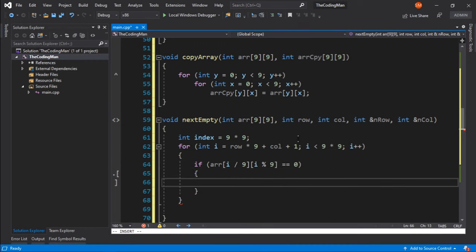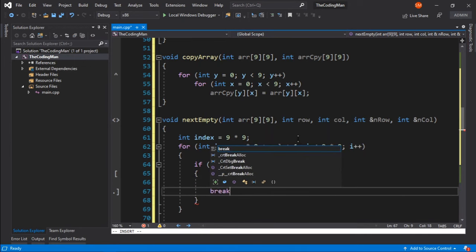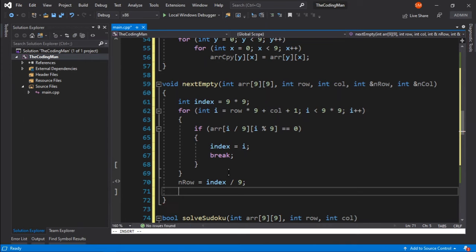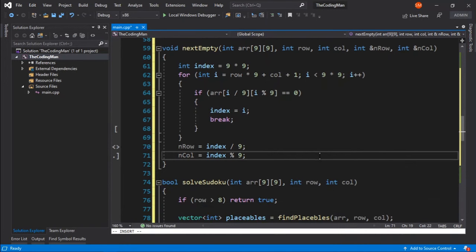Then I'm just going to set my index equals to i, and I will break. Okay, so the row number, as you can already know, is equal to index divided by 9, and the column is equal to index modulus 9. Okay, the row number and the column number. And as these are set, I can use this.